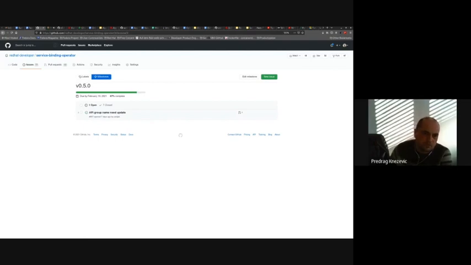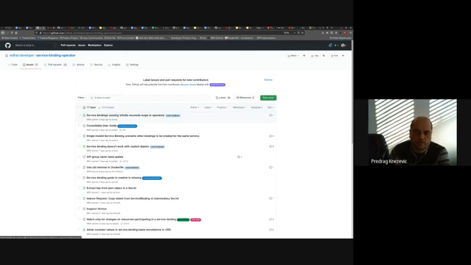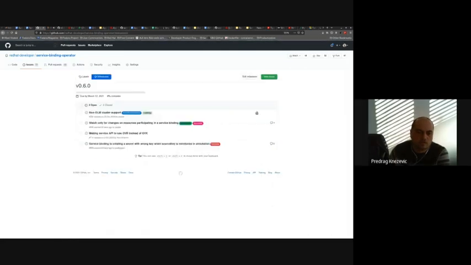For the work we're going to do in the next 3 weeks, we're going to release another version, 0.6, and we have a couple of things in mind there. Unfortunately, we were not able to merge any support for non-OLM clusters yet, so this is going to be moved to 0.6.